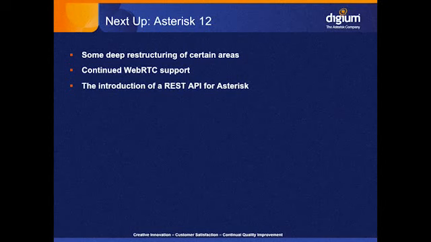And I guess among other things, it's worth pointing out that this is the introduction of a REST API for Asterisk, which is something that's long overdue. So people who've been fighting with Manager and other things, relax, we have you covered.